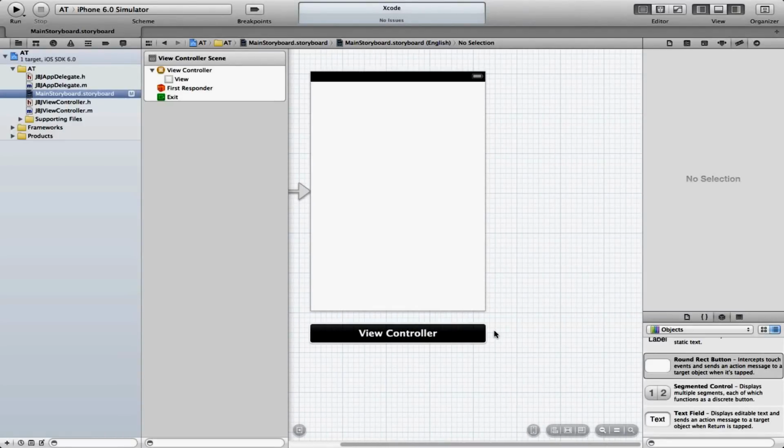Hello and welcome to the Xcode 4.5 tutorial, and today I'll just be quickly hovering over some of the new major changes that Apple brought with the release of iPhone 5 and Xcode 4.5.